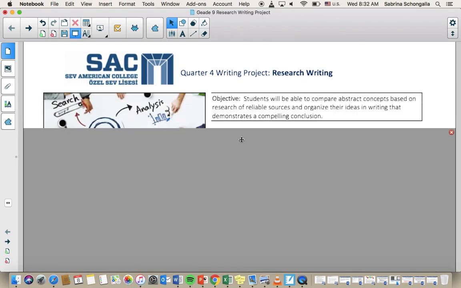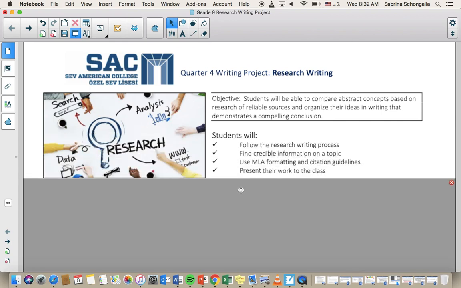So the objective is for you to be able to compare abstract concepts based on research of reliable sources and organize your ideas in writing that demonstrates a compelling conclusion. So there's a lot to that objective. Let's unpack it. Your grade will be based on 4 elements.